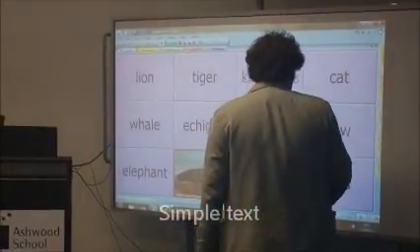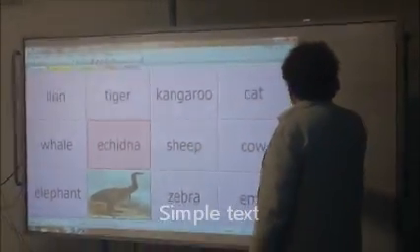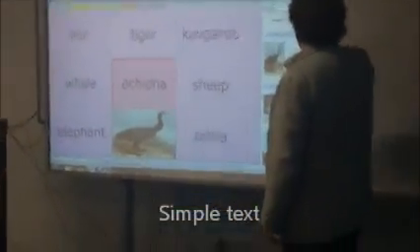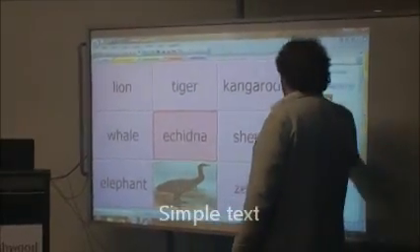If I wanted a picture of an echidna, I could click on this, go to the image bank, search for it and bring it into our wall. So it's just a very easy way of bringing resources in.